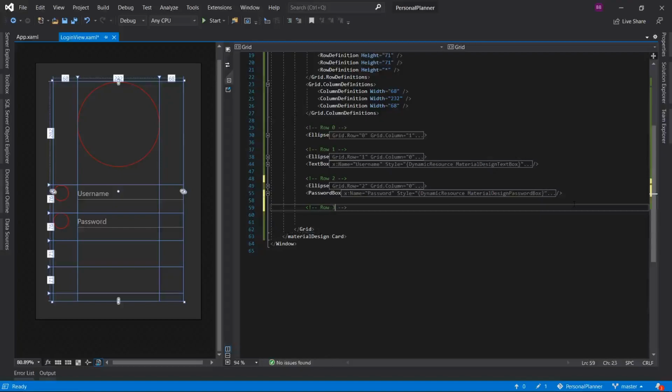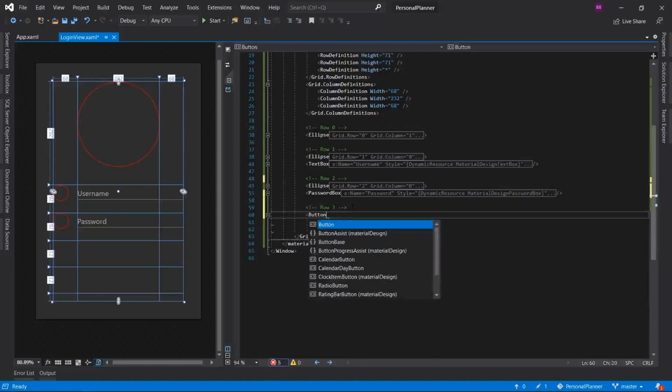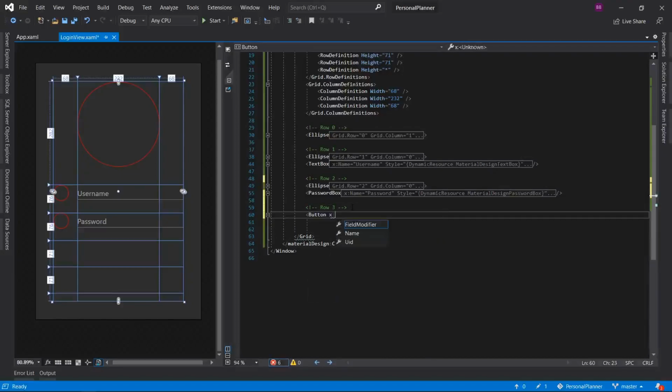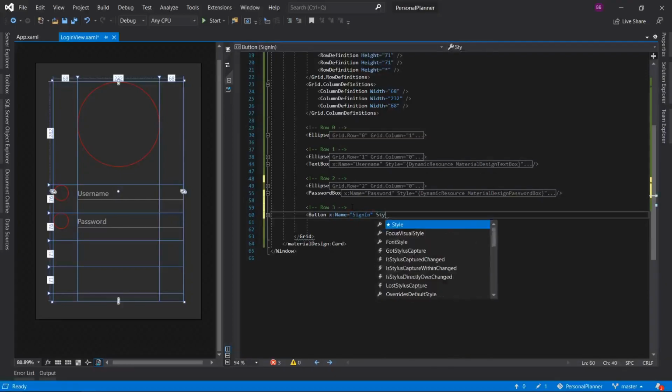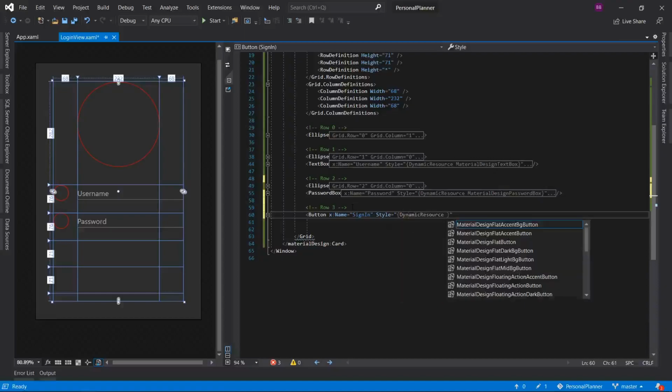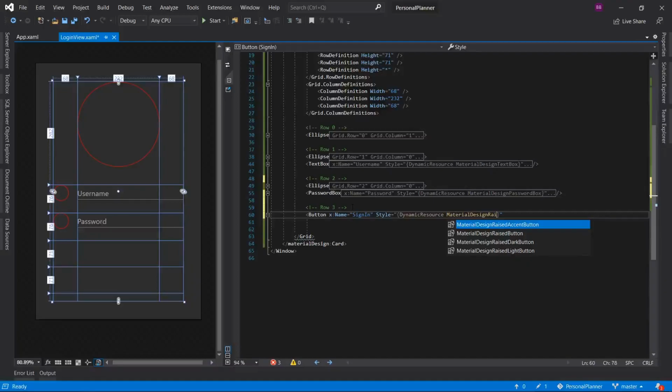This is my row 3, and I'm just going to have a button. I'm going to give it a name of sign in, a style of dynamic resource, and this one I'm going to use the material design raised accent button. So what that means is it will give me a button that is red like that, and the text inside it will be white.